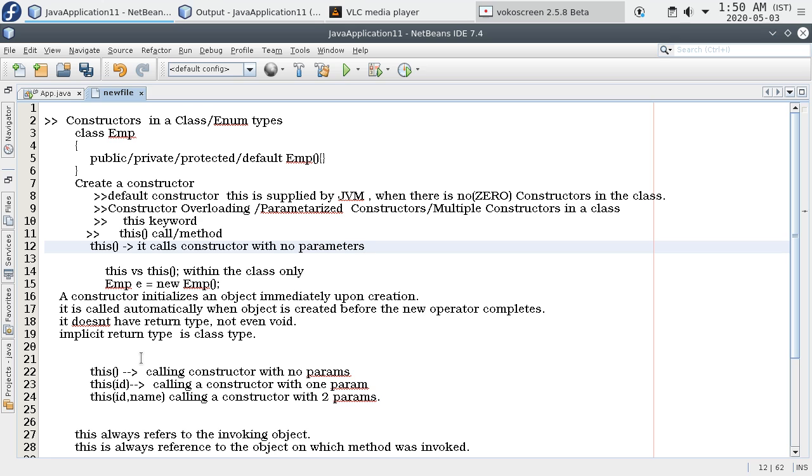Most important, they ask you what is the difference between this keyword and this function call. Right? Within a class only.